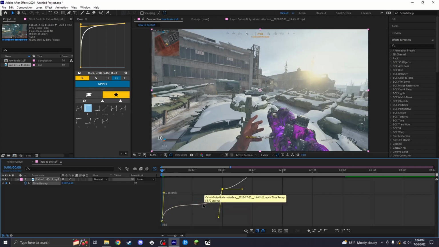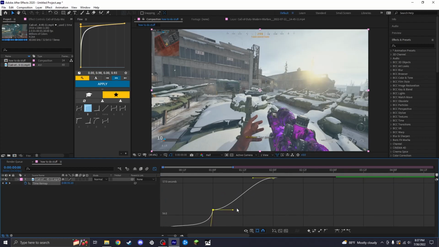But pretty much what I'm doing here is I'm making an S, or not an S, but like a curve graph. I don't know what it's called. But pretty much it starts off fast, slows down. It's very straight right here. Then it speeds back up. I'm going to do that with each one.